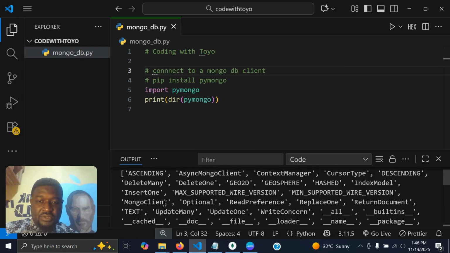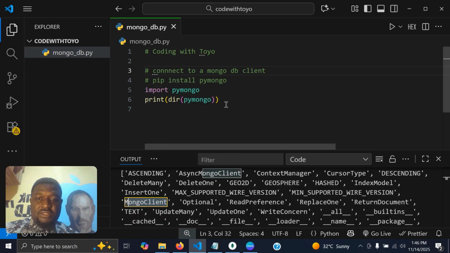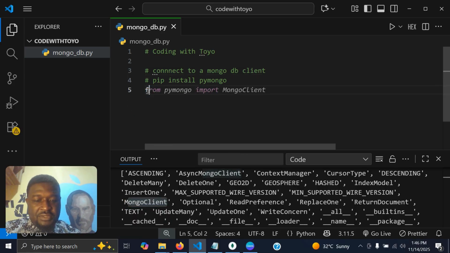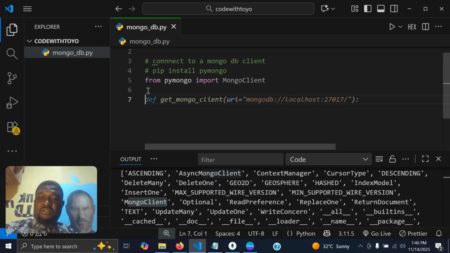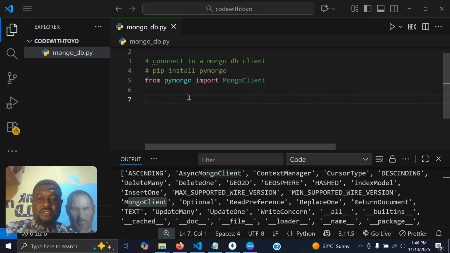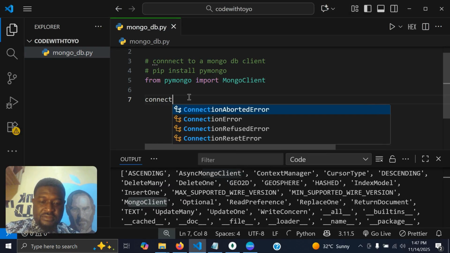But the one we are going to be using today is this MongoClient, which I will use to connect. So let's quickly go over it. From PyMongo, I want to import the MongoClient. As soon as I import the MongoClient, we could get the connection string, but let's just use the MongoClient to instantiate a new class for our connection. Let's call this connection.